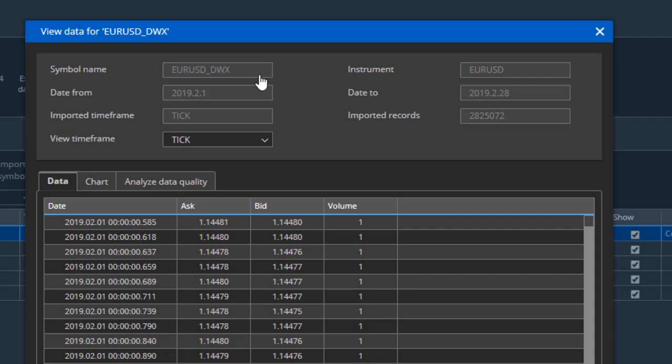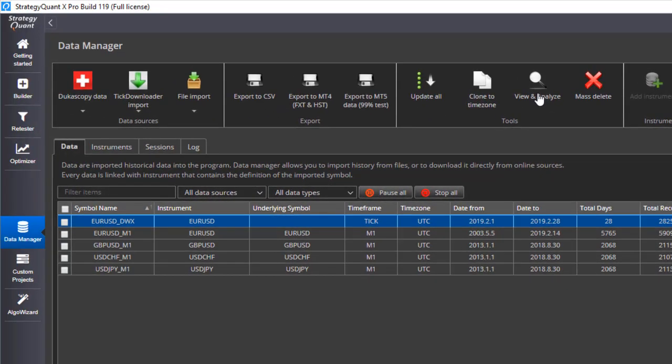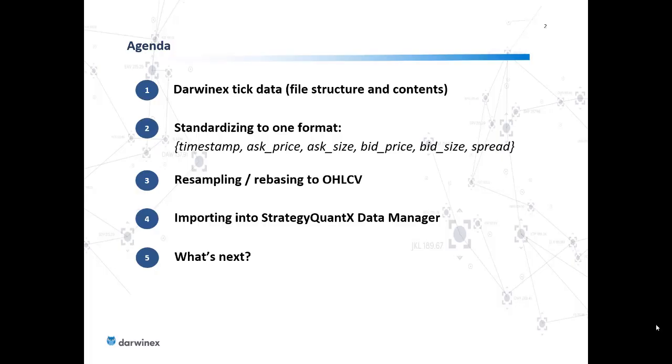So that's a quick example of how to import Darwinex tick data into Strategy Quant's data manager. In future examples, we'll be doing how to import Darwinex tick data as an FXT file into MetaTrader for backtesting on MetaTrader. And we'll also go into a lot more detail on the FXT format since it's slightly more complex than the HST format we discussed in previous videos, as to how you can go about creating FXT files per time frame for backtesting accurately in MetaTrader, but also other things you need to keep in mind when doing that sort of backtesting. And that's pretty much it.